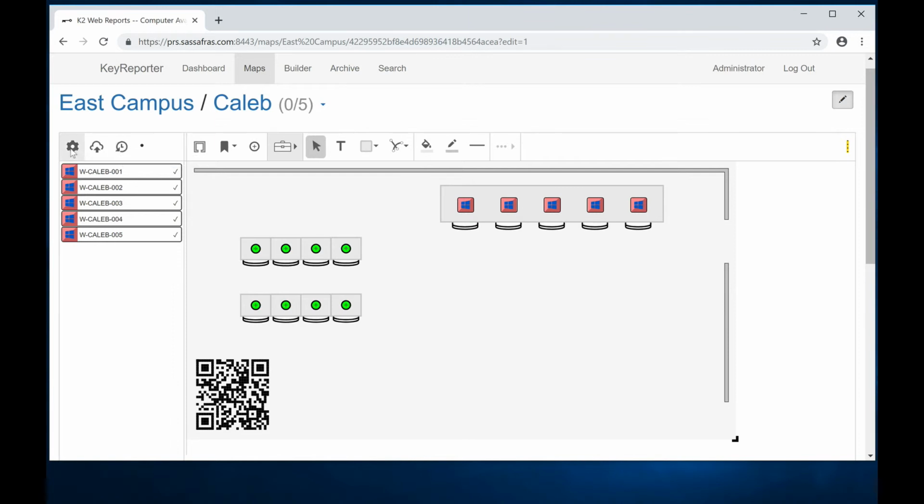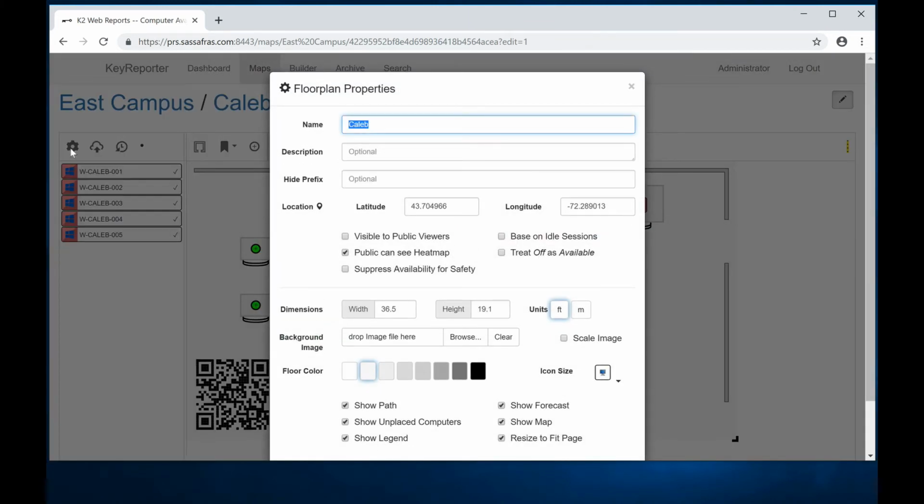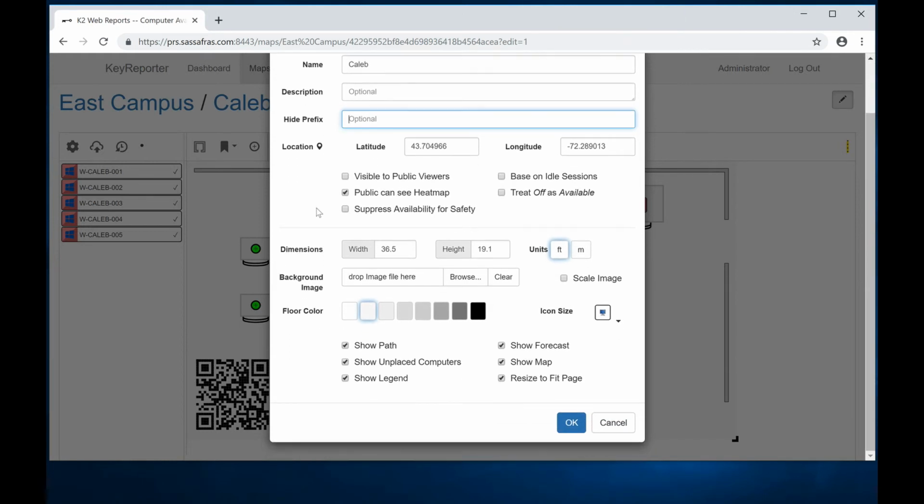Now let's have a quick look at the settings for this room. You can keep the division name or rename the floor plan here, give users more information about the room in the description field, and hide the computer name prefix from the computer details by typing it here. Suppress availability just means that if fewer than 5 computers are in use, the room will appear empty on the map and in the room layout.